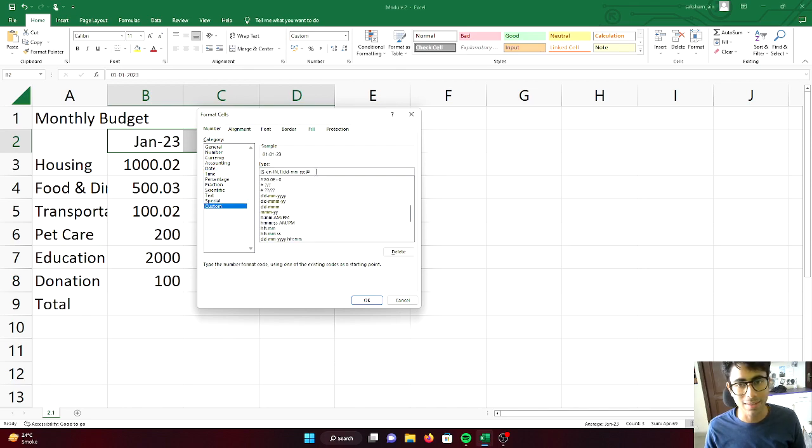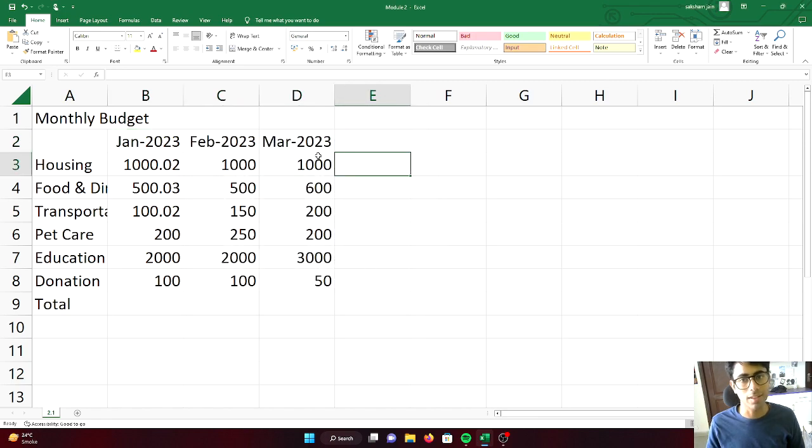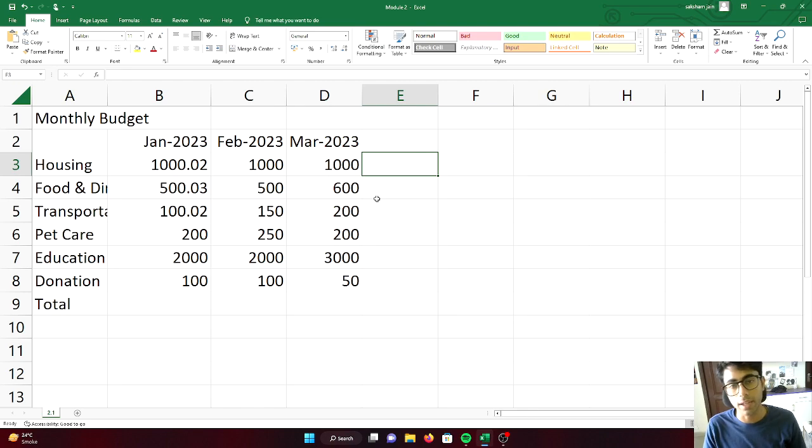Click on custom and then right here, my type is going to be, I want 3 characters of month, that is Jan, so MMM, and hyphen, and I want my year to appear as 2023, and not just the 2-digit number 23. So I'm going to write here y 4 times. Hit OK, and you can see that my years are again appearing. So this is how you can deal with date values.